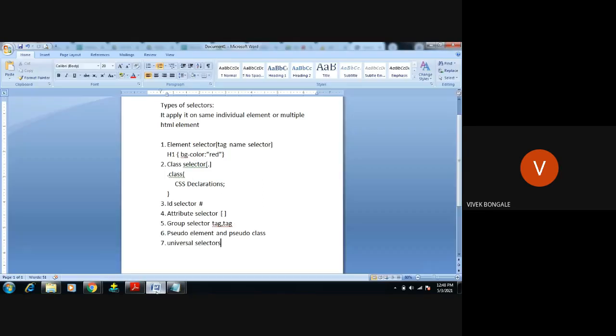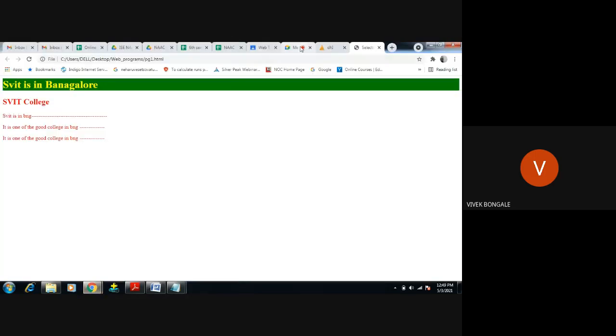So the universal selector is used with the asterisk symbol. Each selector has its own specific symbol. With the help of the specific symbol, it is an indication for the browser to perform that particular type of selector. That is, class selector means dot, ID selector means pound, attribute selector means square bracket, group selector means two HTML tags divided using a comma, universal selector is the asterisk symbol. We are left with only pseudo element and pseudo class.